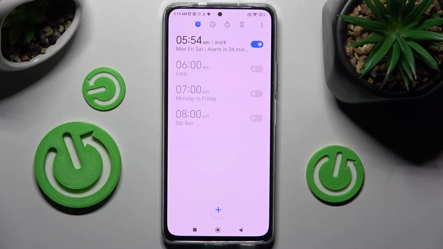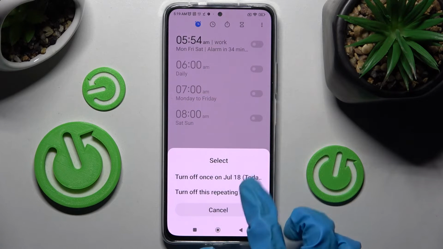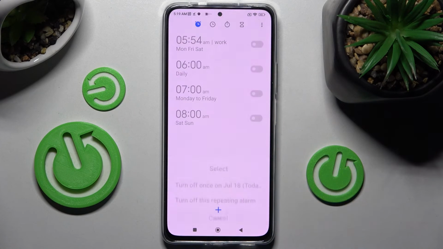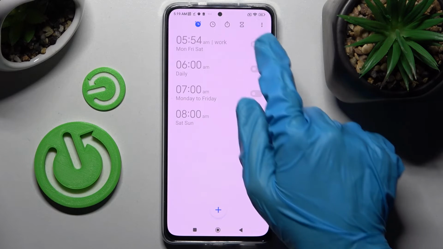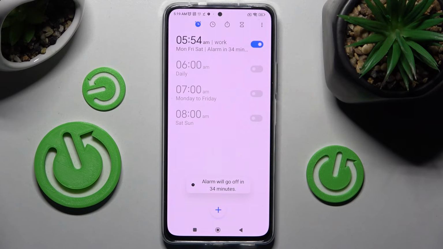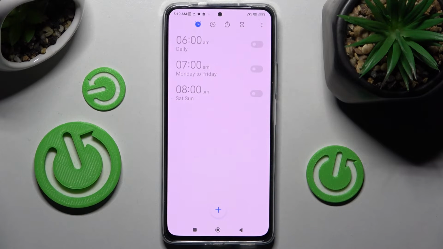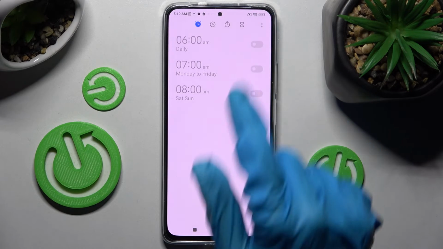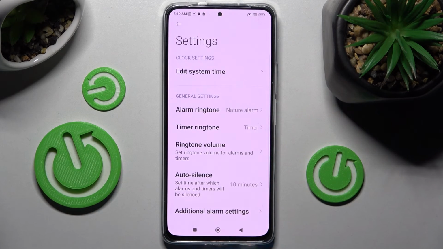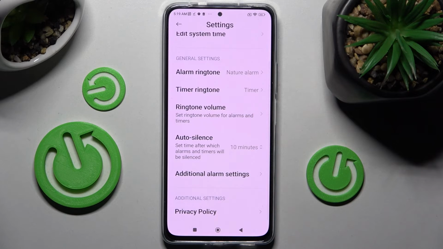If you wish to switch it off completely, click on the switcher next to it and select one of those options. If you wish to turn it back on, tap on the same one. In order to get rid of your alarm, you need to hold it and tap on this bin icon at the bottom. If you wish to adjust more alarm settings, you can always do that by tapping on those three dots at the top right corner, selecting settings and adjusting all of them however you want to.